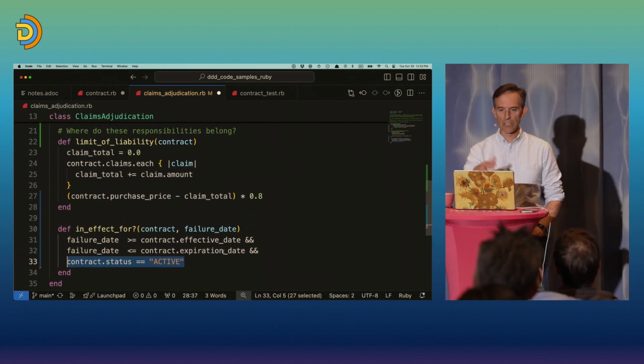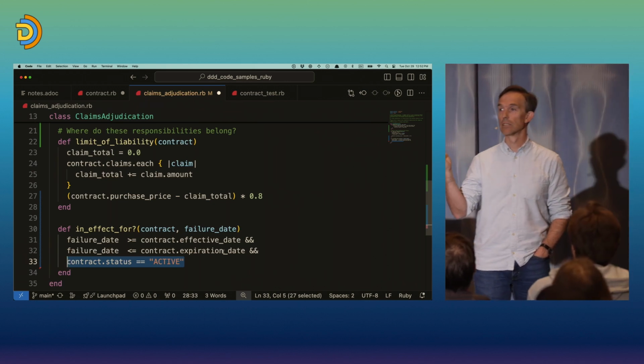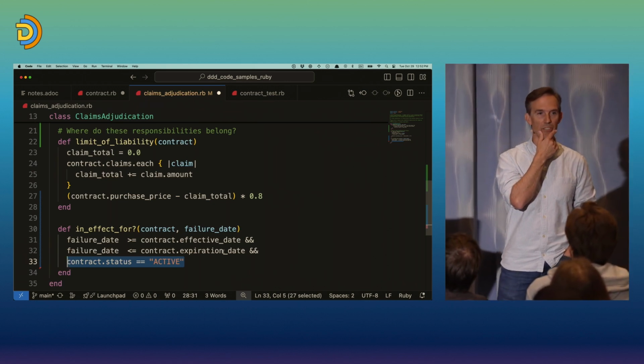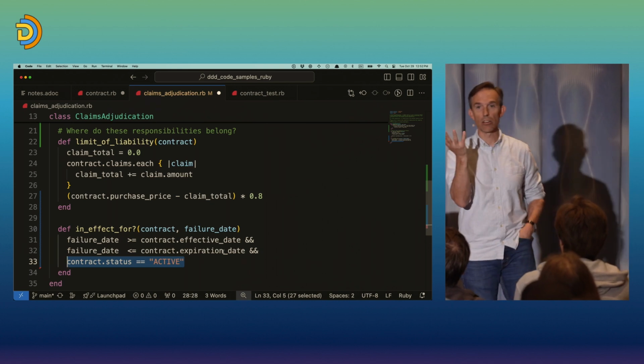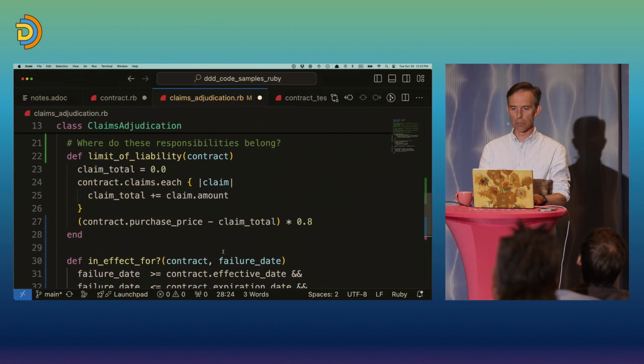So where do these two responsibilities, limit of liability and in effect for, belong? What do you think? Based on the objects I've shown you so far. Contract, yeah. All right, so let's move them.